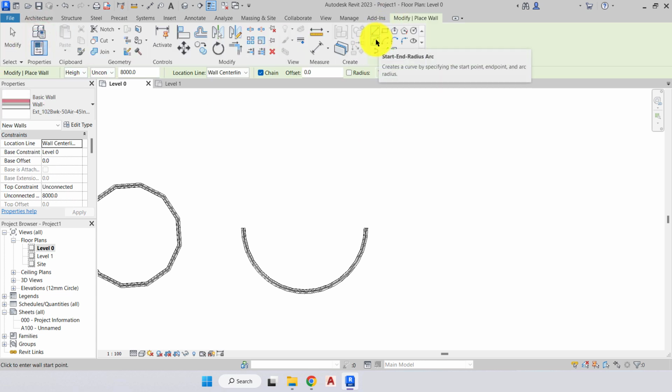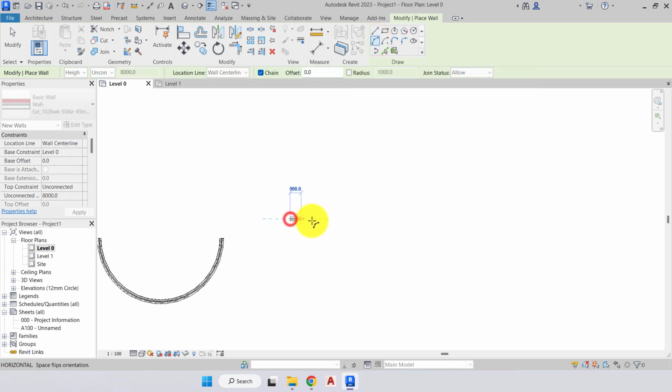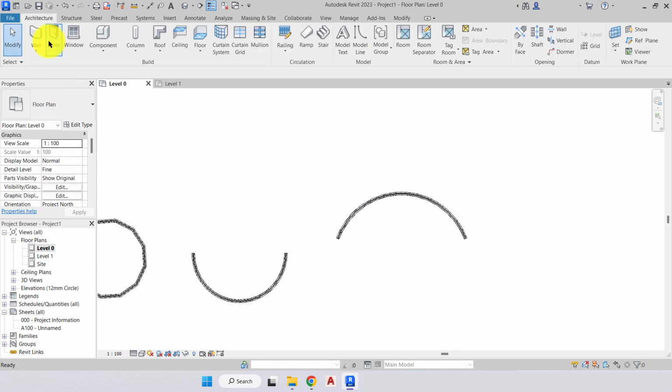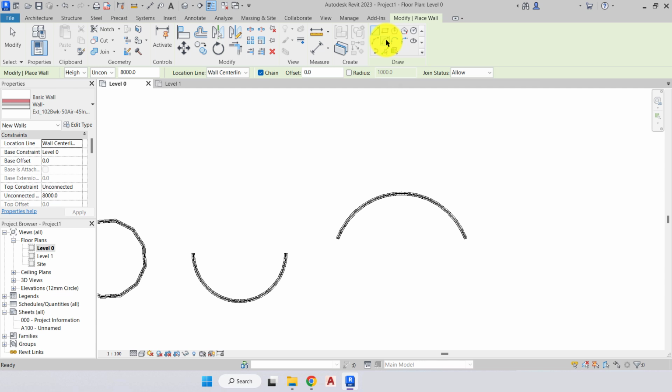Next over is the start end radius arc. For this one, we choose the start, the end, and then we choose the radius for the arc. Again, these tools are the exact same as we have in AutoCAD, just updated to show in Revit. The others, we have our center end, so we'll go to the center of the circle, choose the end, and then the arc.